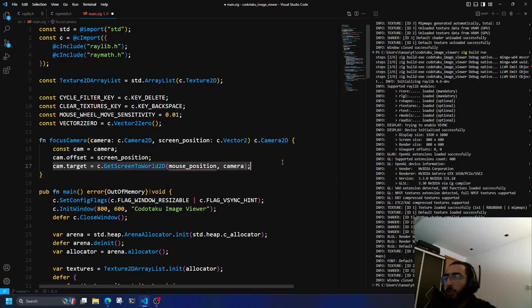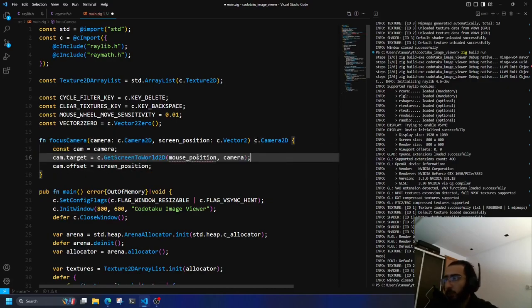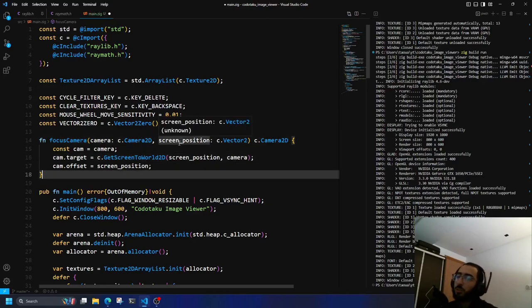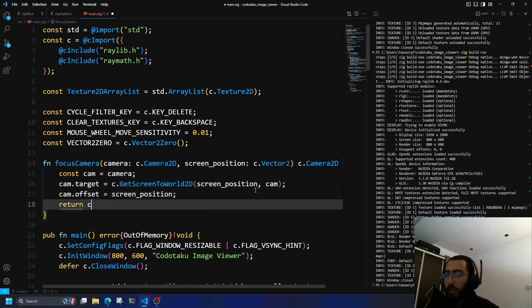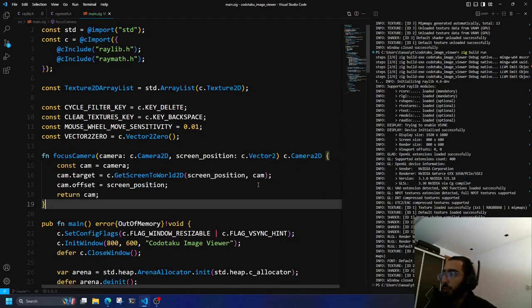Let's make sure to set the target first, then the offset. And here we have screen position. I call it screen position so it is general, because it doesn't really have to be the mouse location or position. It can be any screen position, whichever you want. So, screen position, you give it the camera. Honestly, it doesn't matter in this case, maybe. No, it's fine. Let's just use cam anyways, just in case. And let's return cam. This is how you use the value semantics.